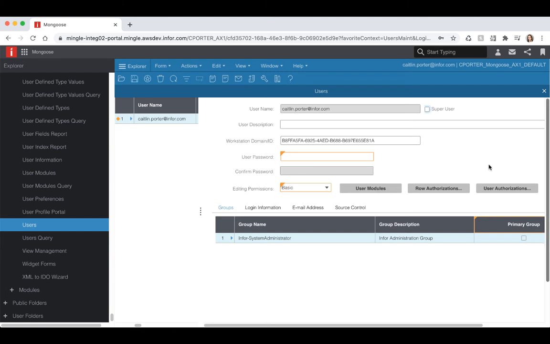We want to now set the editing permission for our user. By default, this will be set to basic. This particular editing level only allows our user to open and modify existing forms as their own user version of a form. In this demo, we also want to have super user privileges so we can open Mongoose core forms. To do so, check the super user checkbox at the top, and let's change our editing permissions to be site developer. To save your changes, click the save icon from the toolbar.